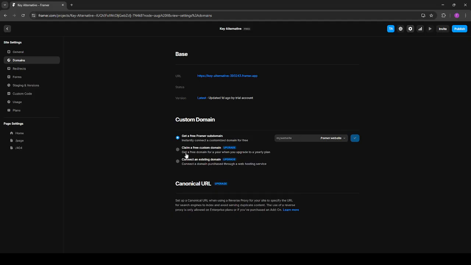Choose the option to connect an existing domain. This is specifically for domains you've purchased from a third-party registrar like Namecheap. When the field appears, paste the exact Namecheap domain you want to use. Decide whether you prefer the root domain, example.com, or a subdomain like www.example.com or app.example.com. Consistency matters for branding and SEO, so pick the version users should see in the address bar.